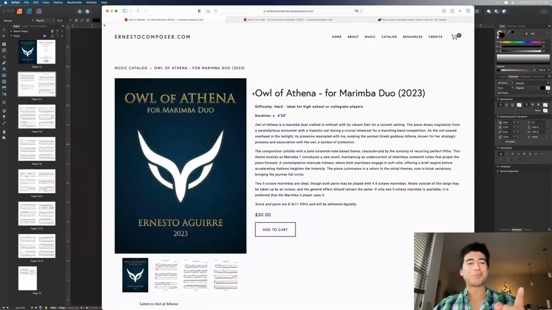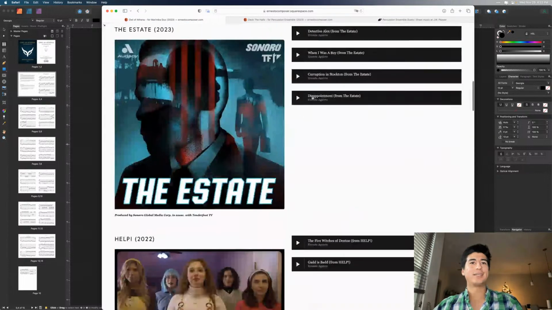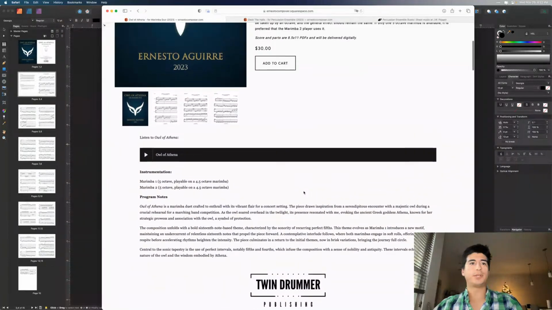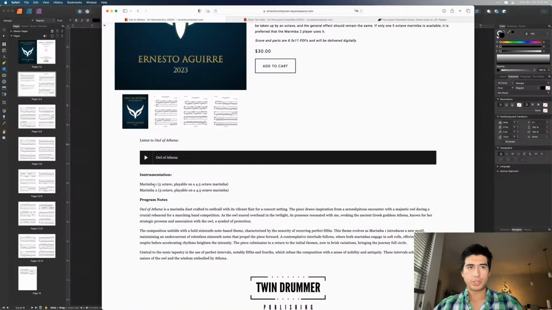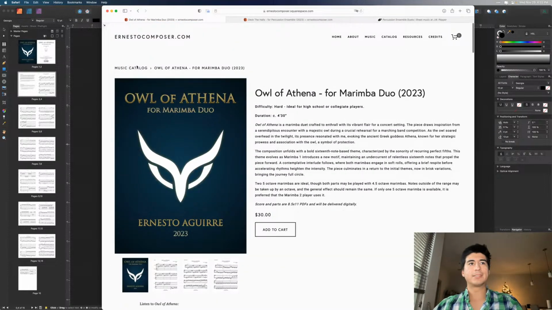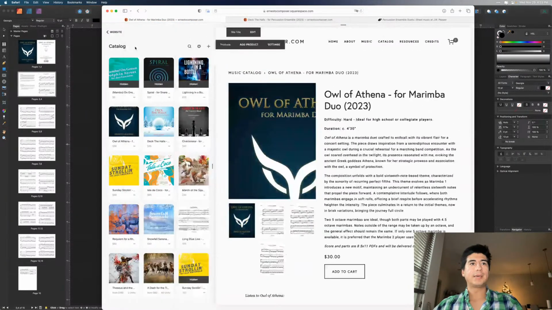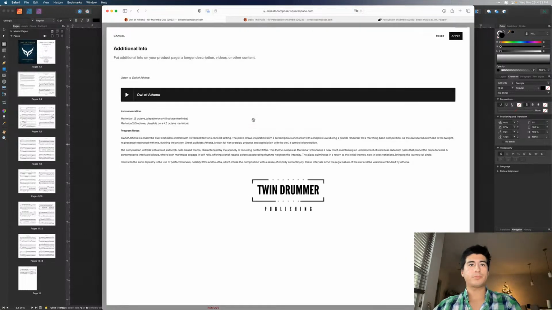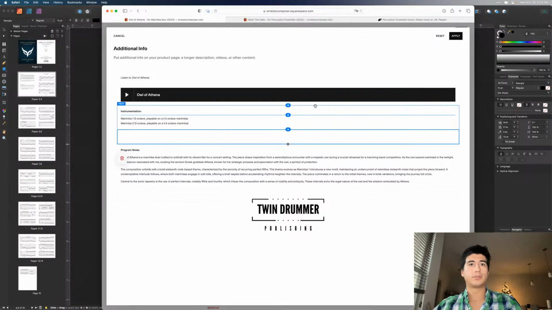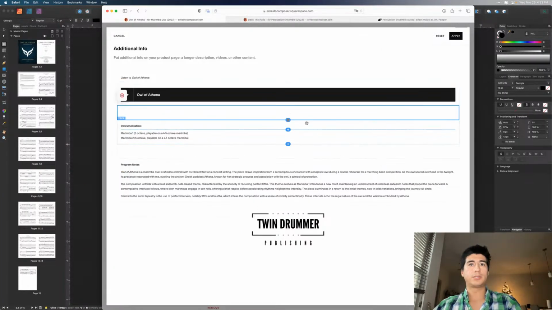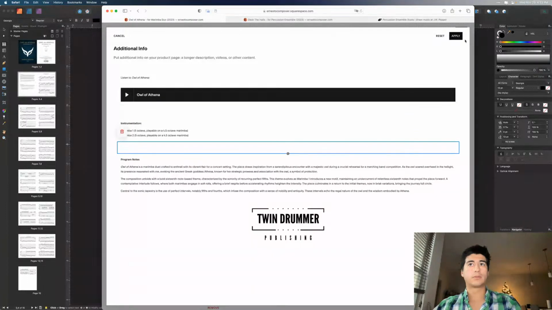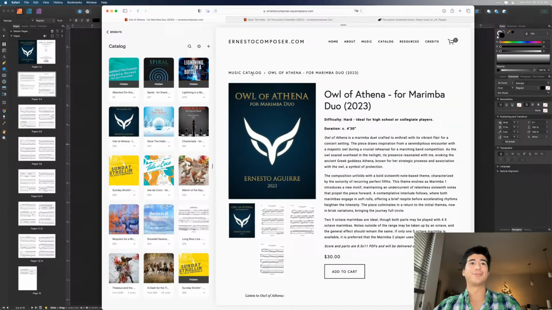So now if you go to ernestocomposer.com/catalog, you can click on Owl of Athena. There it is. There's my publishing logo right there. And it works. Should there be a space between the program notes and the instrumentation here? Not that it matters too much, but these details matter, or at least I think they do. So let's add a spacer here. And how about a spacer here? And let's see what that looks like. It doesn't have to be super big. Apply. Save.